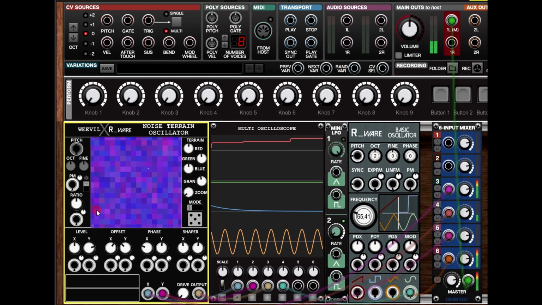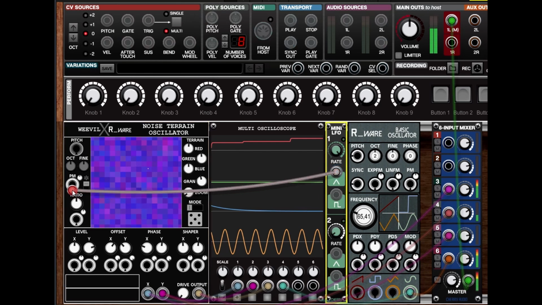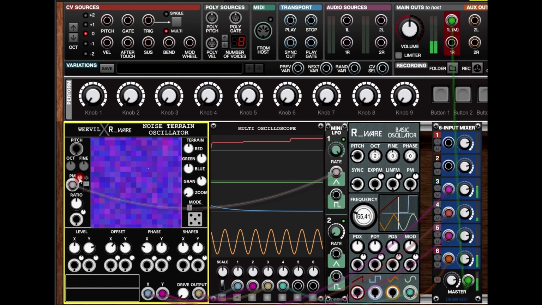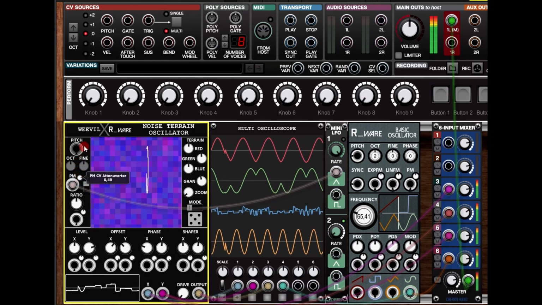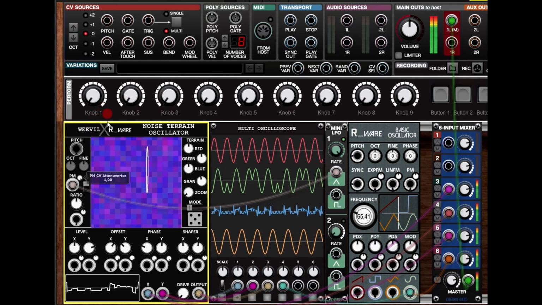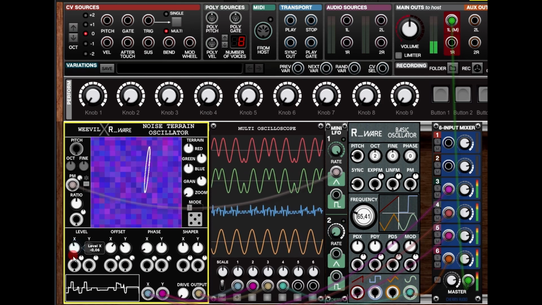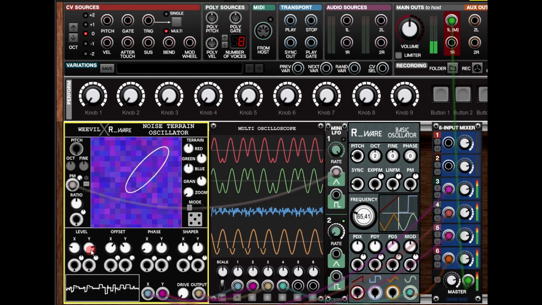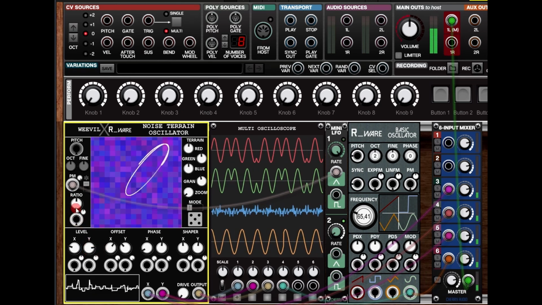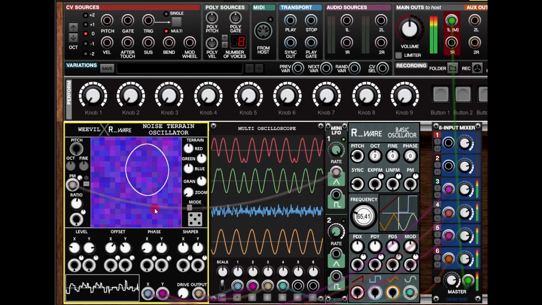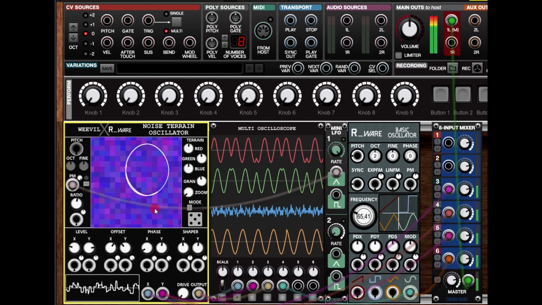Things get more interesting when I patch the output of an LFO, I have one here, to the PM input jack, and increase the attached attenuator. Choose another shape. So, well, it's nice, but really not that exciting.